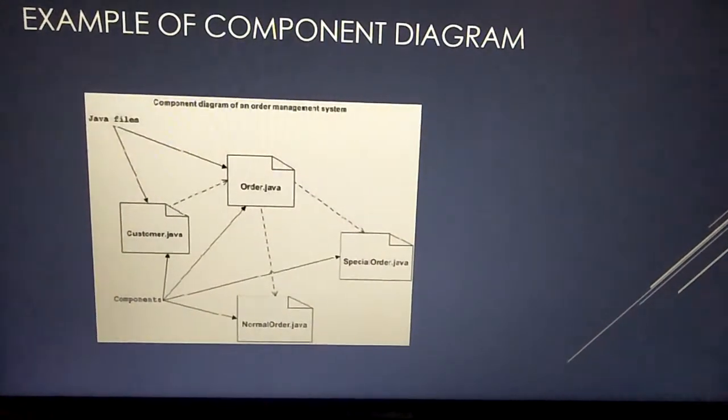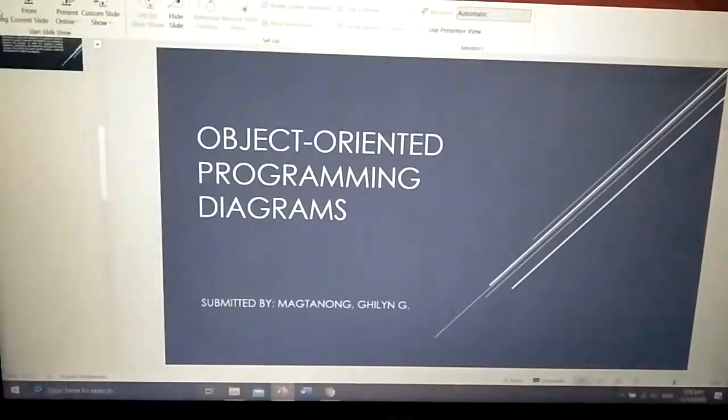Here's some example of component diagram. That's all.